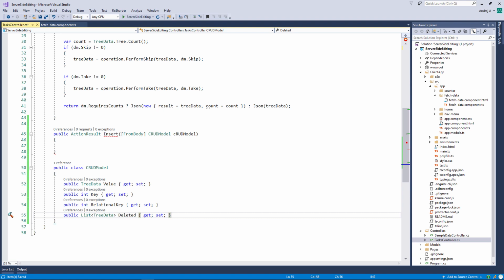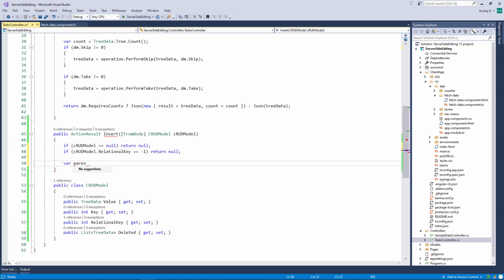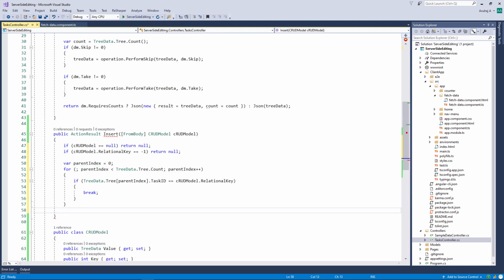This CRUD model class is necessary here since in .NET Core, we need to define the client-side parameters sent by the TreeGrid component with a strong typed class on the server side to receive the parameters. I will explain in detail while inserting a row through the TreeGrid UI. Within the insert method, I find the parent index using the CRUD model relational key which contains the selected record's primary key value. And then I find its child records count since the new row position is set to below.